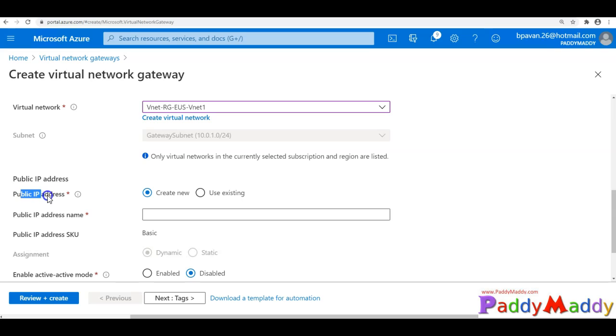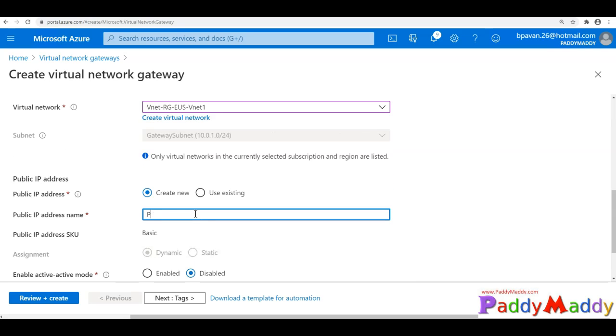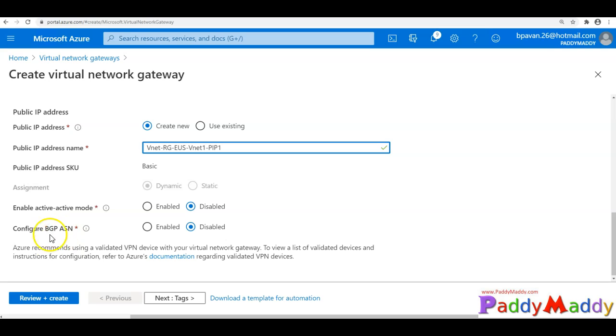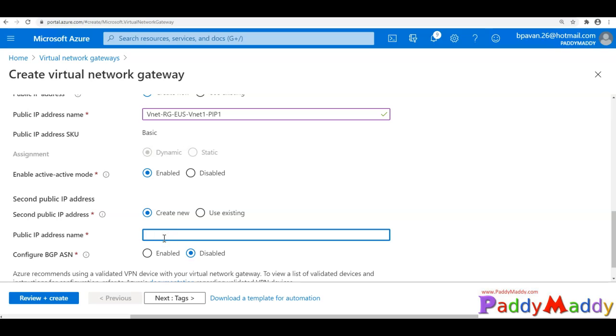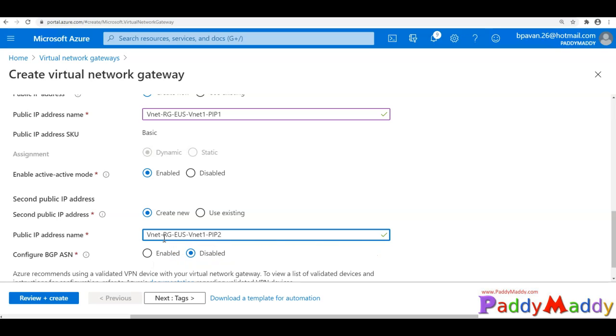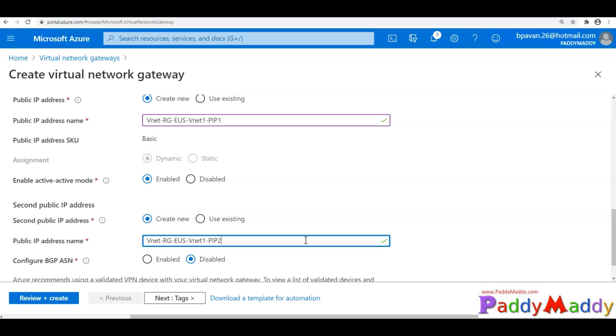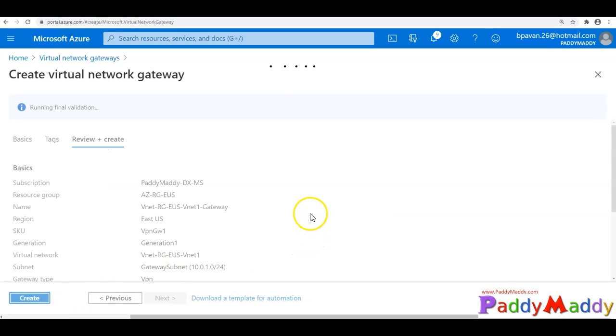And now it's time for us to select the public IP. So I don't have an already existing public IP, so I'm going to choose create a new public IP. I'll give here a meaningful name like VNet RG VNet 1 PIP, that's public IP one. And if I choose active-active again, I might have to go for the redundancy purpose. So this is where again I have to give the similar naming format, maybe like PIP2, so that I know that two different public IPs I'm giving here. And as we talked earlier, we can go for the BGP ASN also if really needed, but we don't have that configuration here. And just review and create.